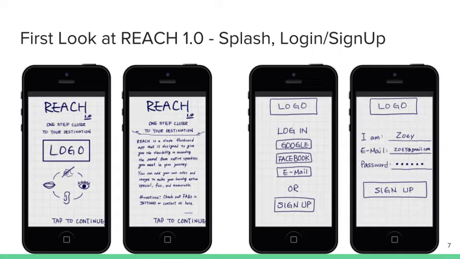So here is the first look at our wireframes. A total of 40 screens were created so the basic functions can be explored by the users. We will take a look at some basic wireframes here. Here we have the splash screen, basic description of the app, the login and sign-up screens, including the current popular options of login sign-ups through Google or Facebook.